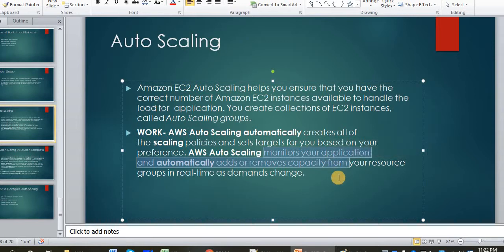In the last class, we learned about load balancing, right? How to create a load balancer. I'm not going to create or configure a load balancer in this video. I'm only going to create a launch template.